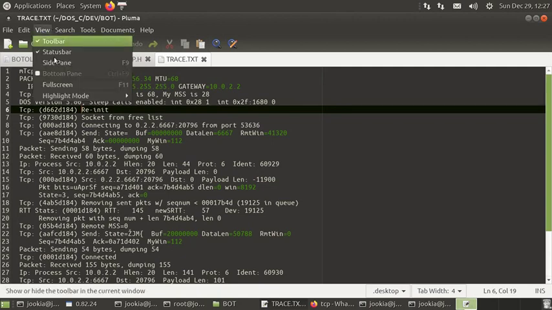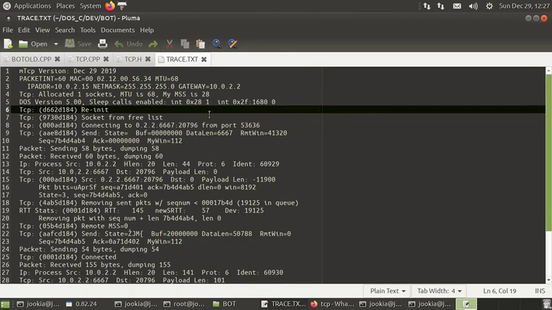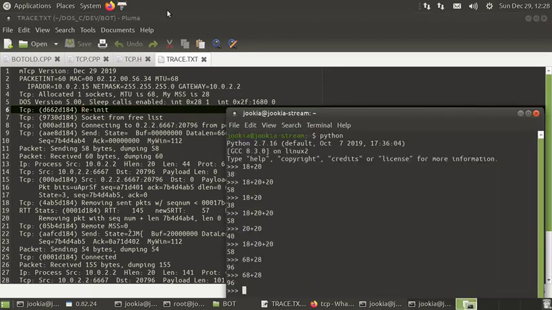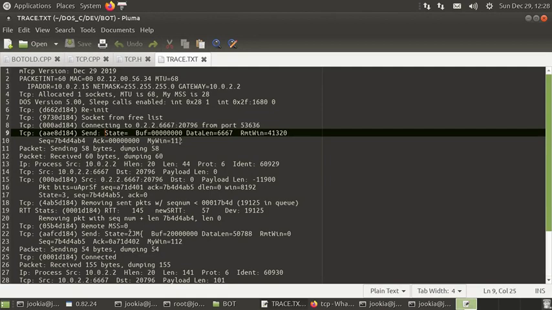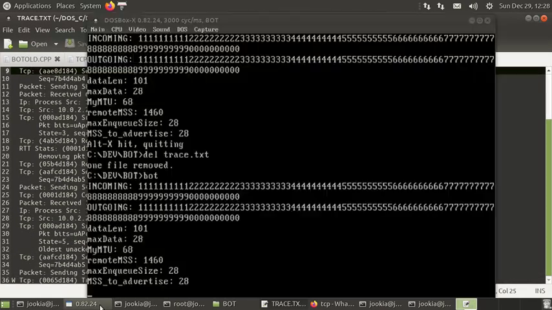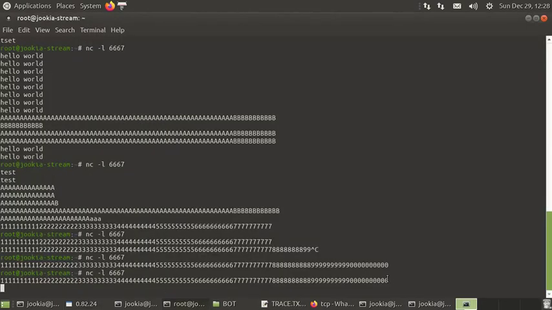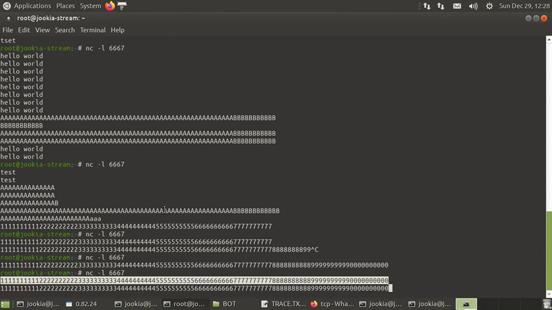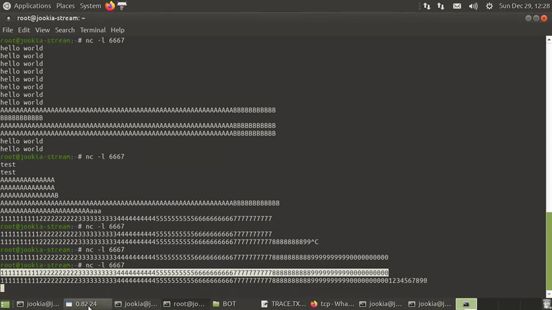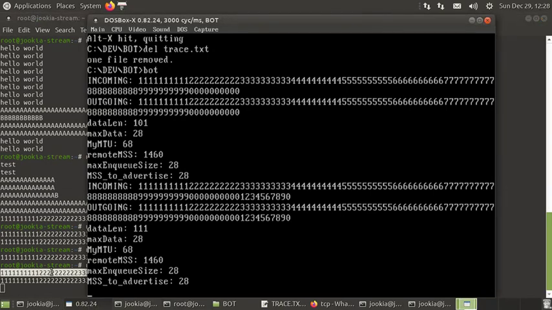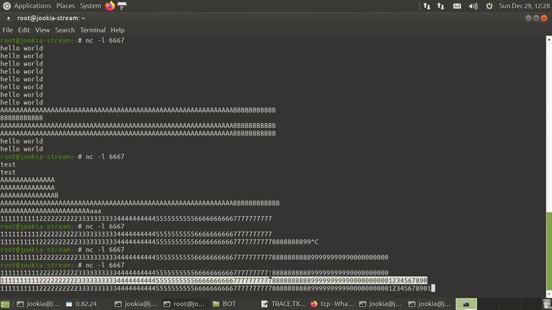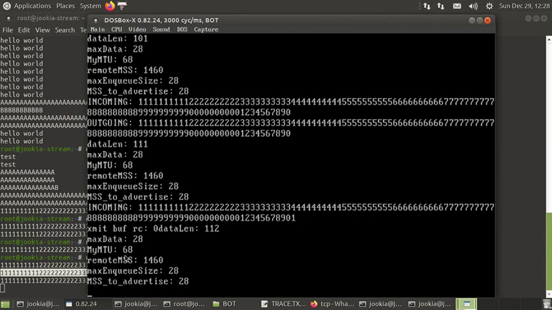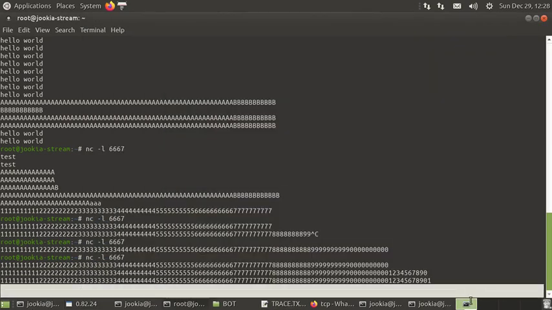Did I just turn on syntax highlighting? No thanks. Alright. MTU and MSS. And window 112. So if we add 11 things, would that give us like an overflow? So that's 101, 2, 3, 4, 5, 6, 7, 8, 9, 10, 11, and that shouldn't go over, but if I add 2, that might actually fragment it.